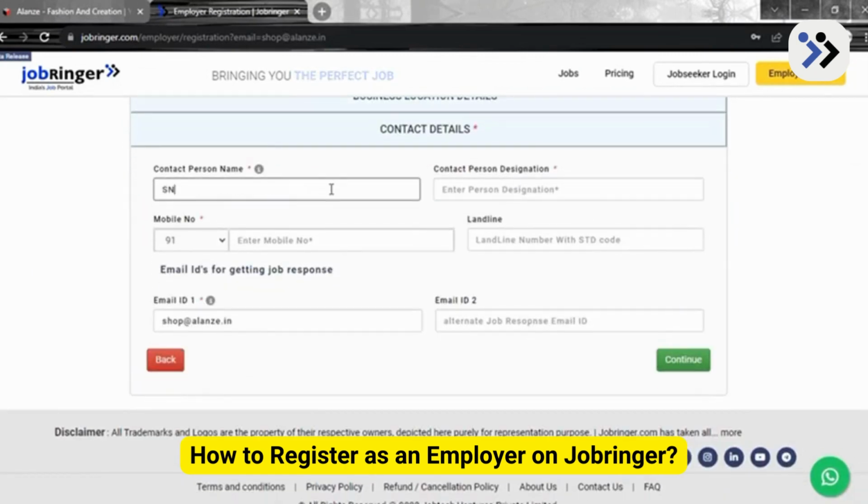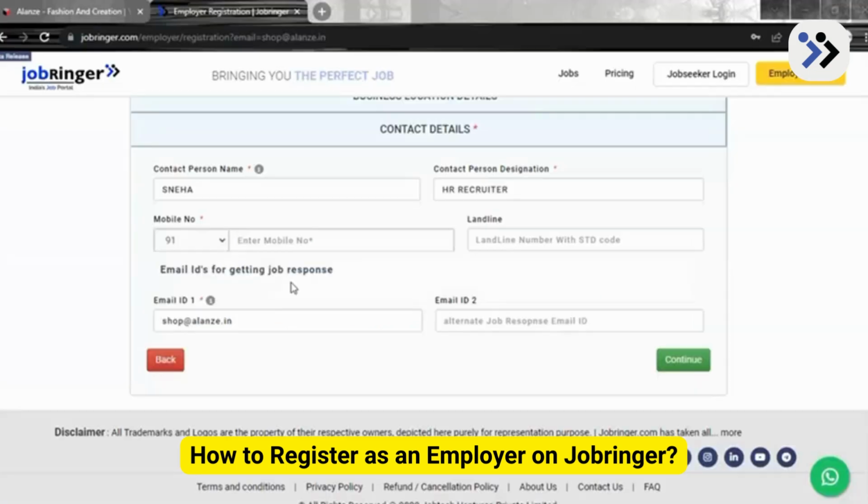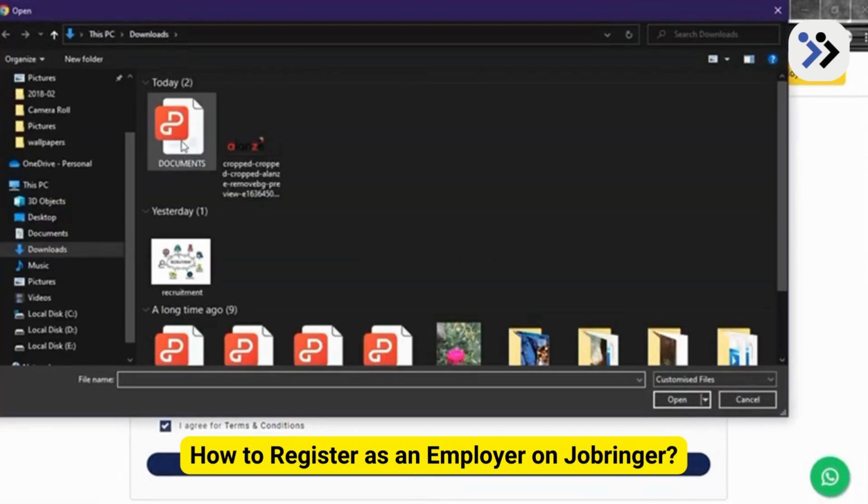Now add your contact details, contact person name, designation, mobile number, landline number if you have, and then alternate email ID. Continue. Over here, you have to upload your company profile. Choose file and select the document.